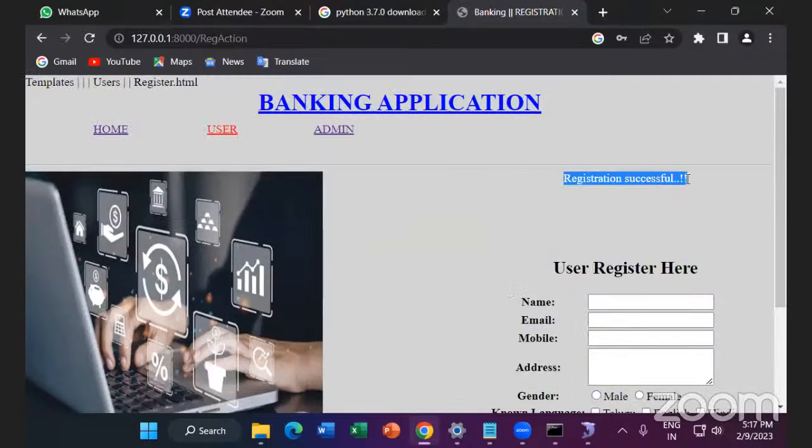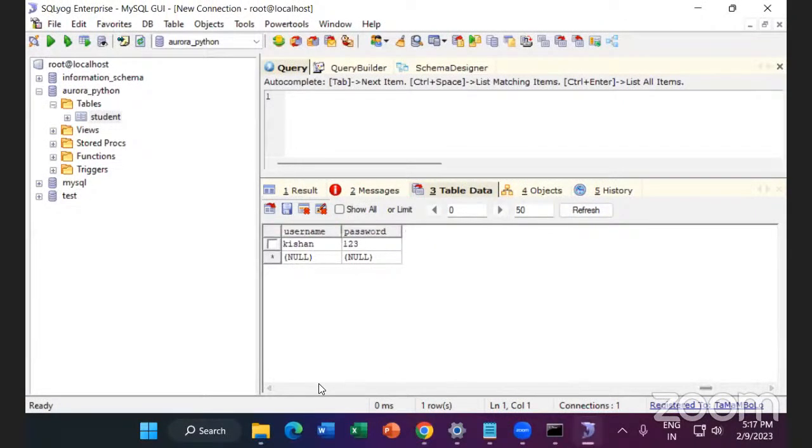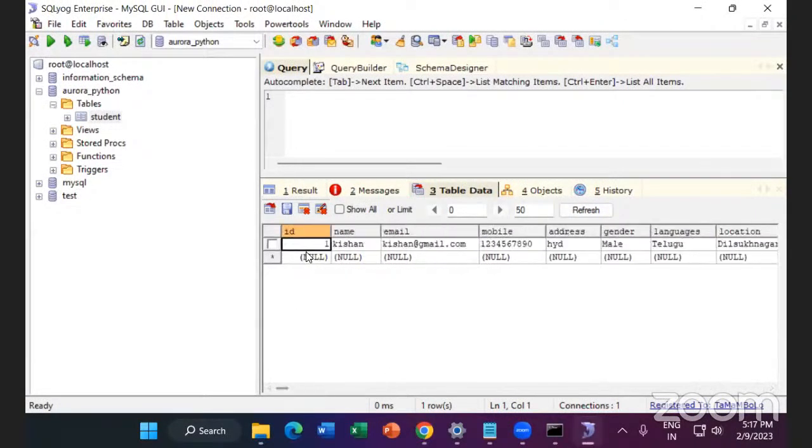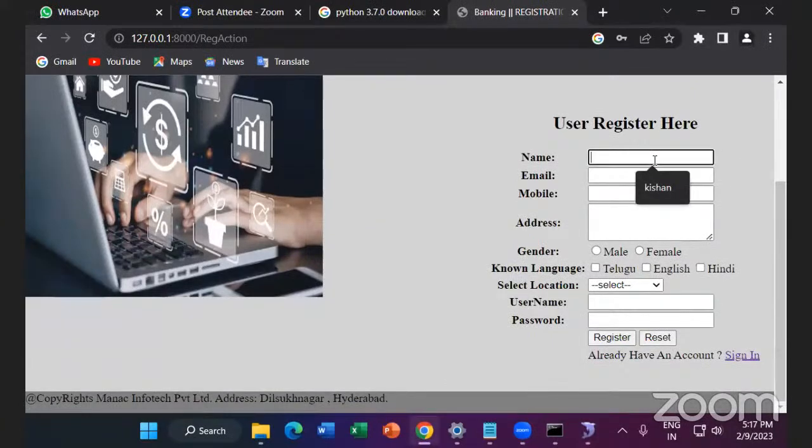What is the message? Registration successful. So here you can check. The ID which you have given now is auto incremented. Got it? N number of users can register with our application.